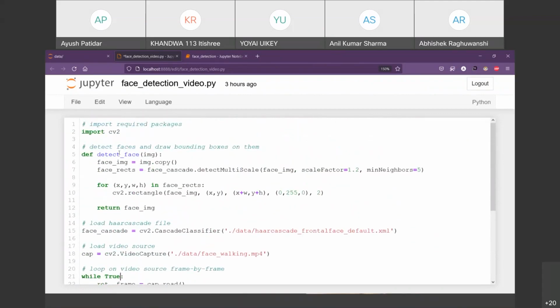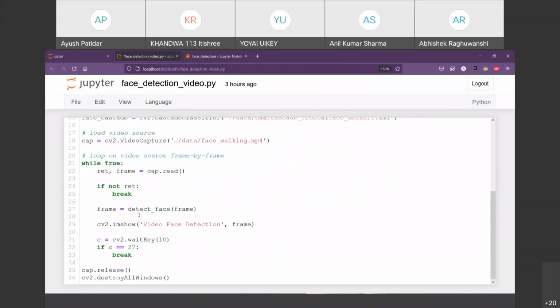Then we'll have to do the same thing, right? Pass it to this function, it will return to us the image with the bounding box, and display this image. Now again read the next frame, pass it to the function, get the updated bounding box frame and display it, right? So this is what we'll do. This loop is for that purpose. It will just execute one by one, and it will keep on running, reading the frame and displaying the frame.